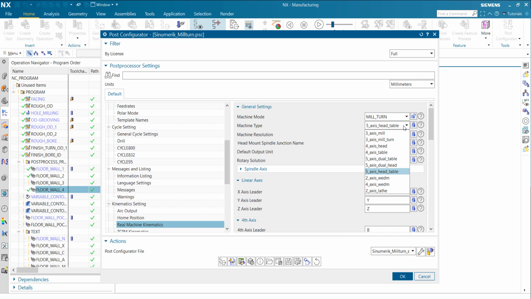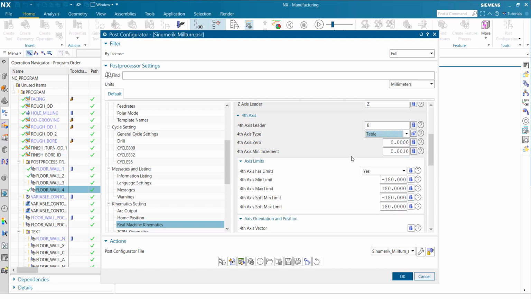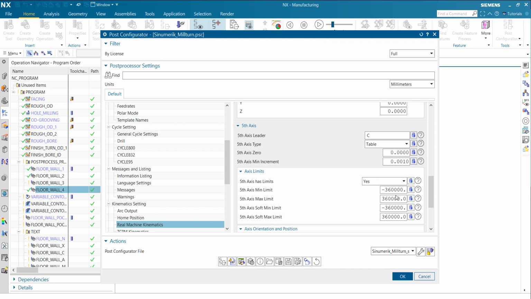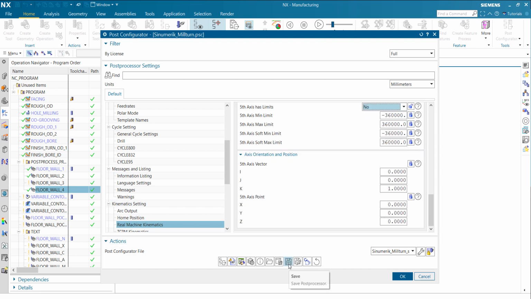Then this depends on your machine type. Do you have a head table, dual head machine, dual table? Do you have devices, whatever? Let's assume we have today a dual table, and again, setting up some kinematics. So it's a table. Yes, we have limits in B. Let's keep it as it is. For sure, define the vector. And C has no limits, and the vector is also fine. So let's save these modifications.